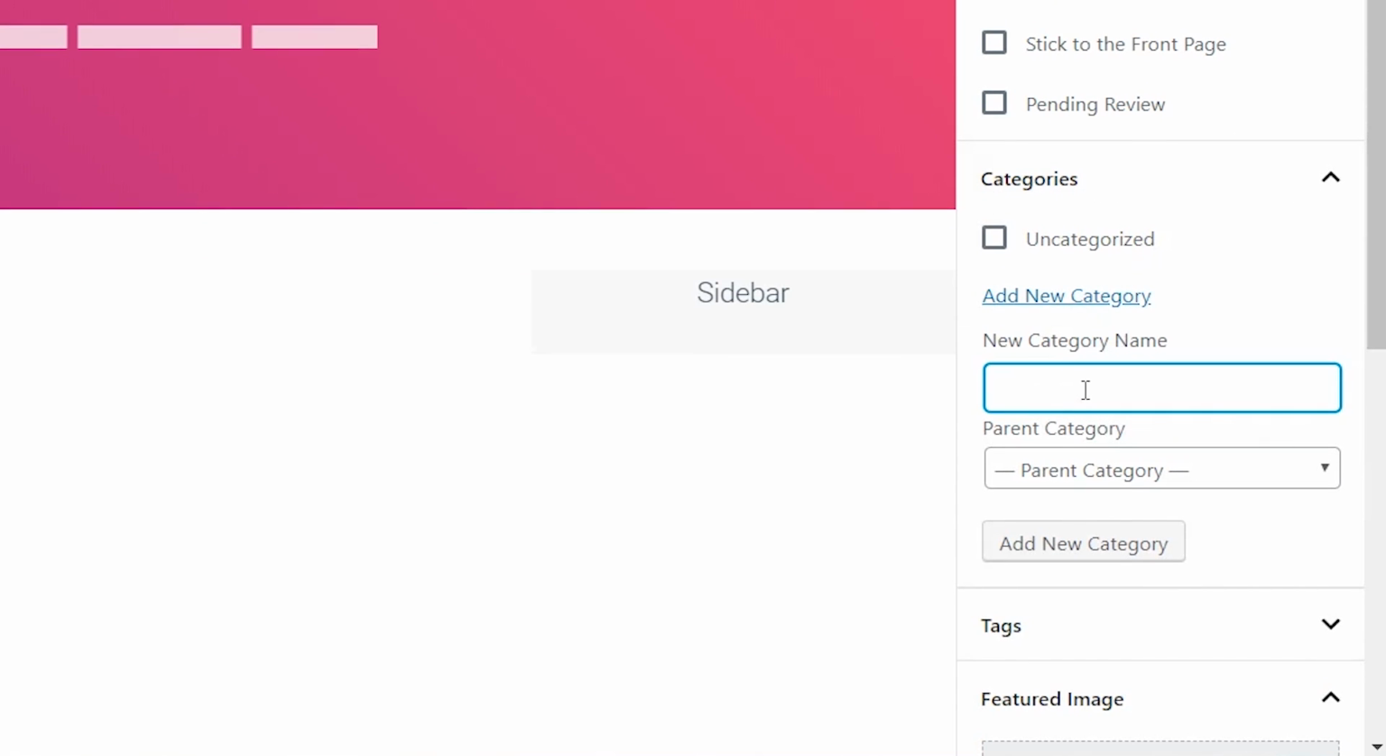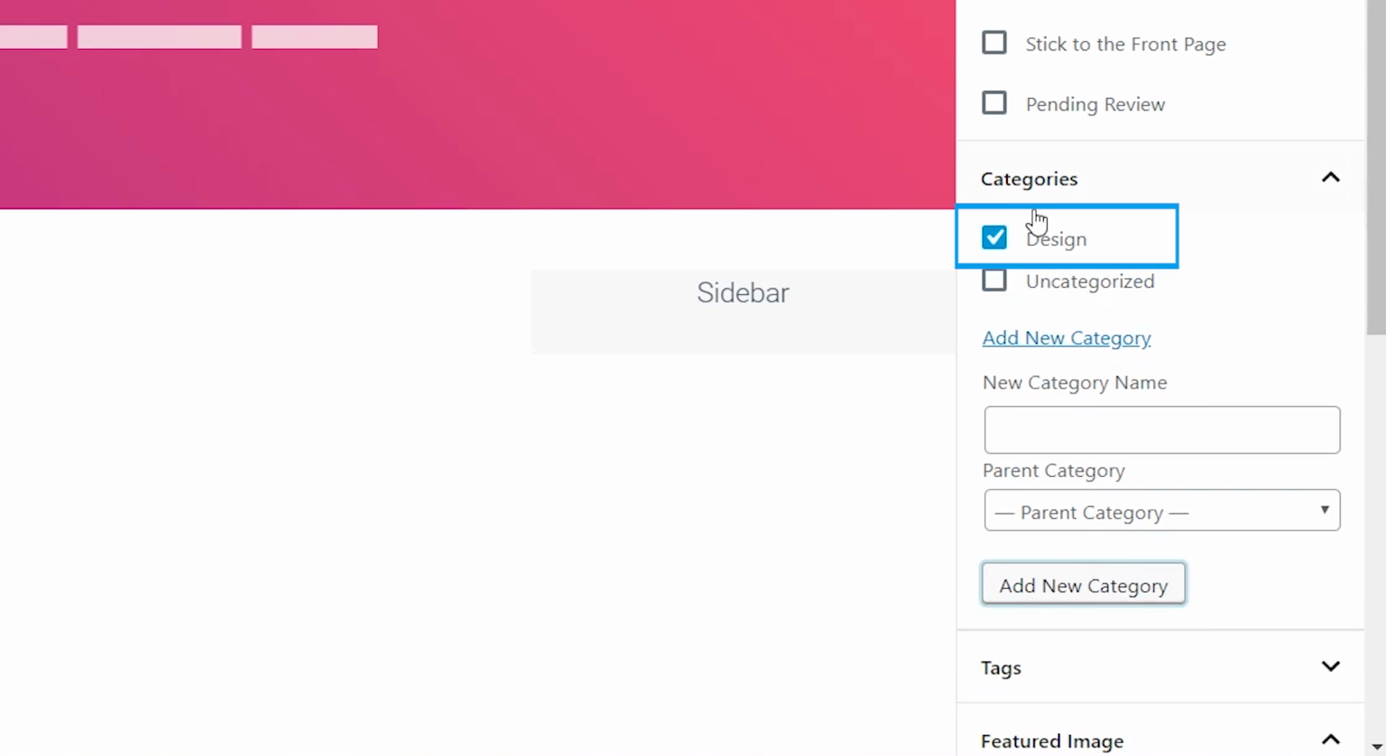And let's say your blog post is something like the top 10 web design mistakes. So maybe you want to add this to a new category like design. So you could just create it and then just do add new category. And now you can check whether you want it to be a part of that design category or not. And you can add posts to as many categories as you want.